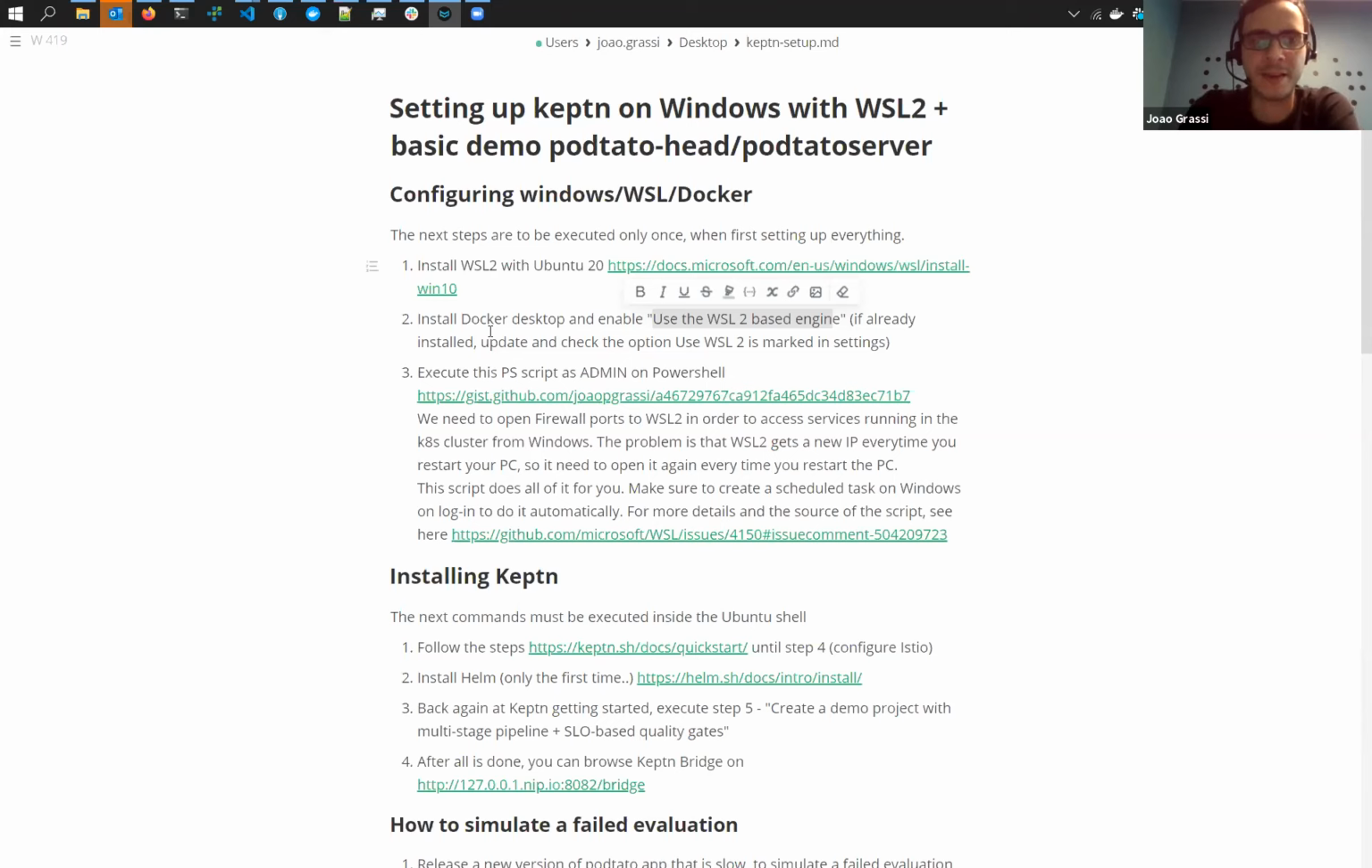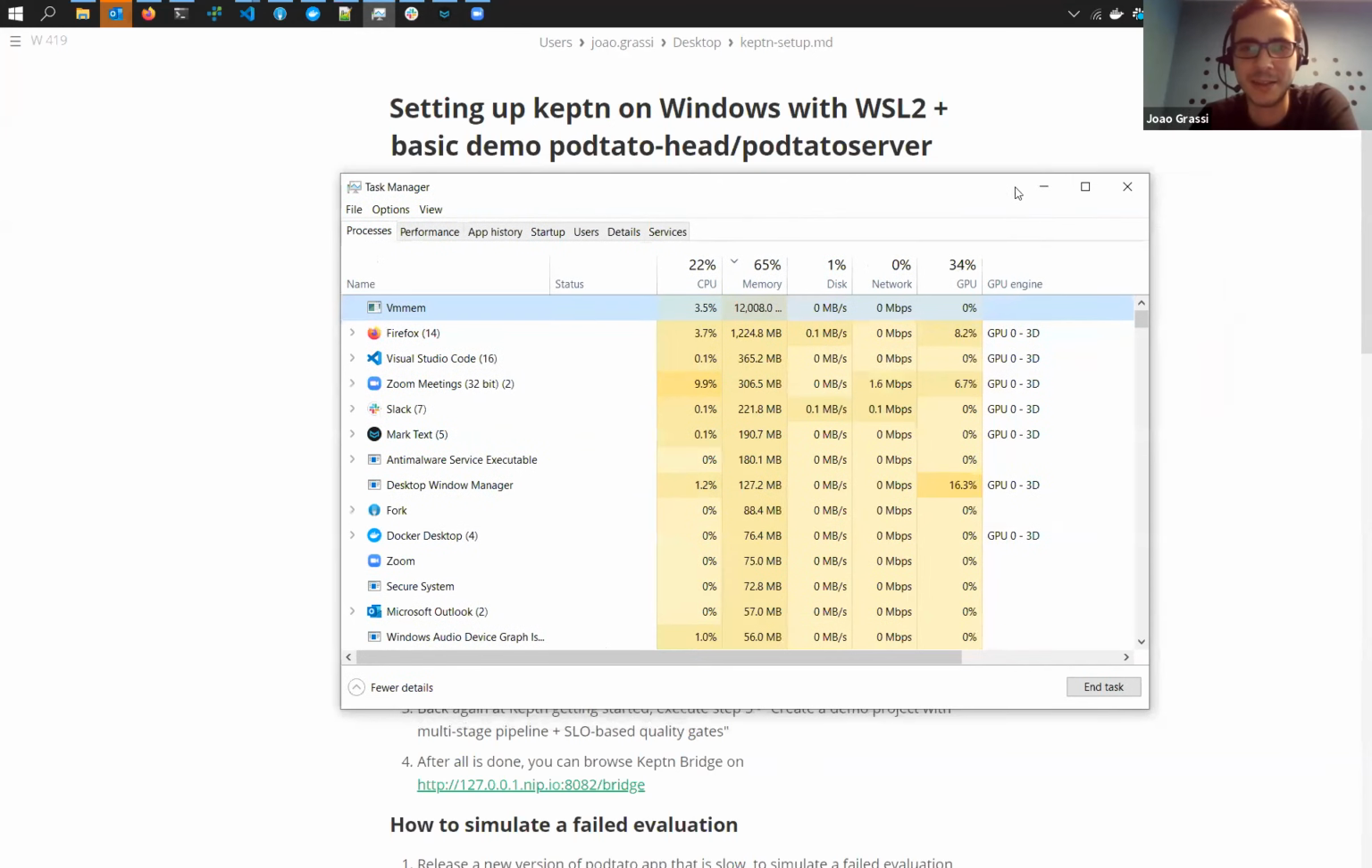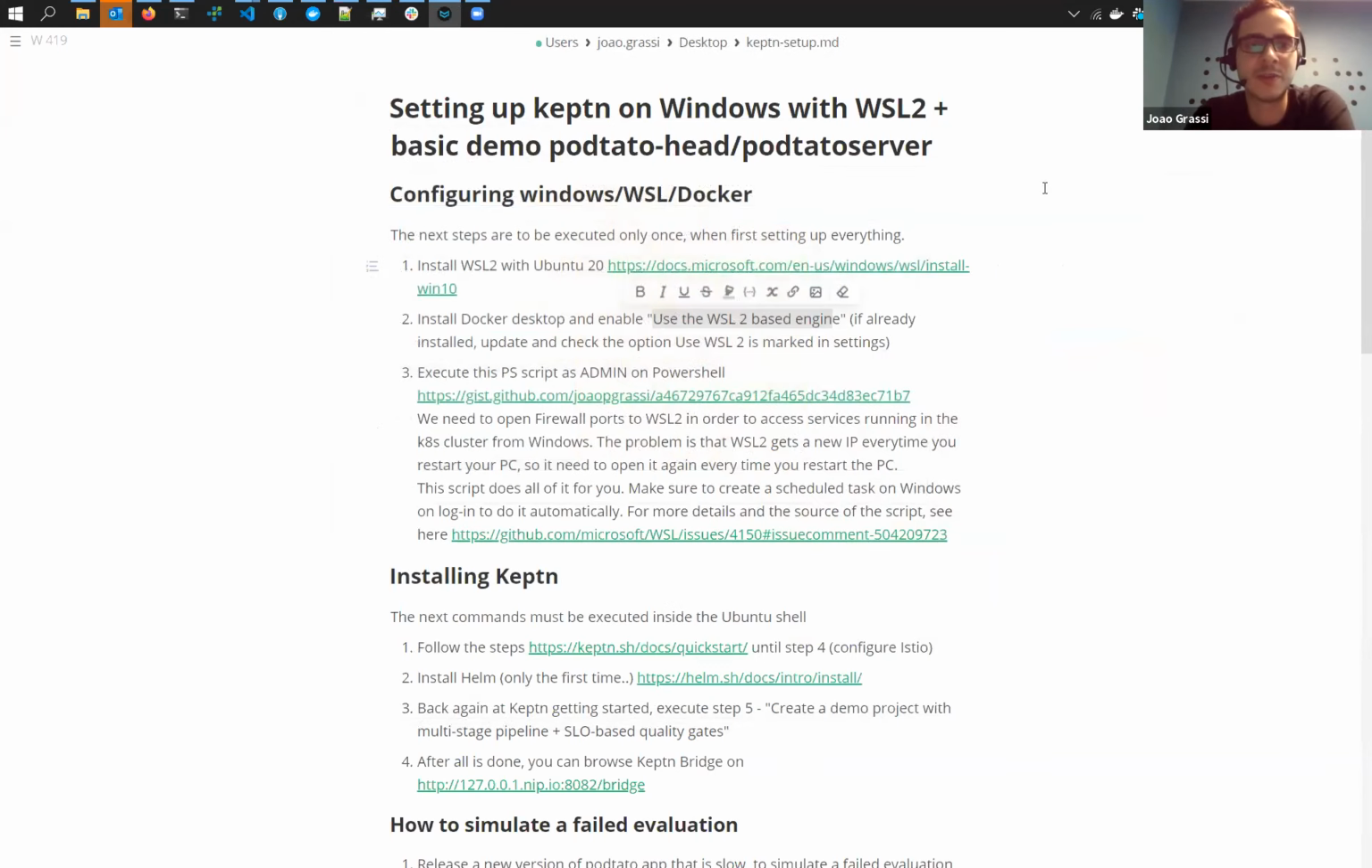Another problem that I'm facing now is that when running on WSL, my computer is getting quite heavy. You can see the VM here is like 12 gigabytes. And right before joining, my computer crashed because it was taking like 25 gigabytes of RAM. I think it just ran out of memory and had a blue screen. It consumes a lot of resources, this WSL and all these VMs. So it's not really great.